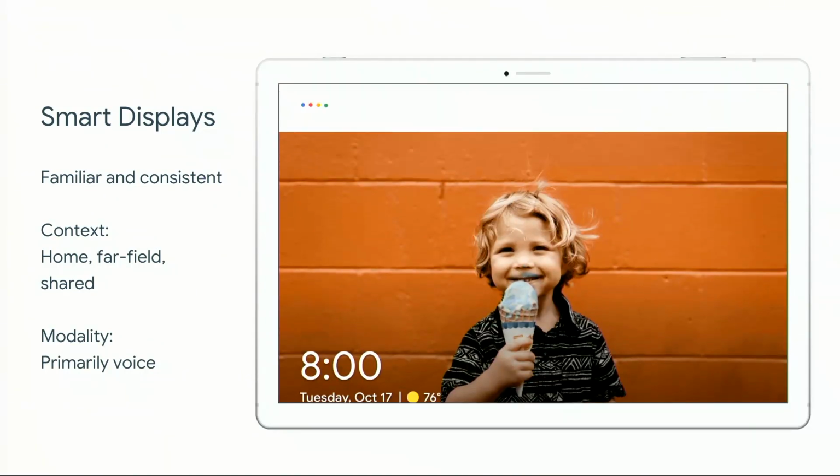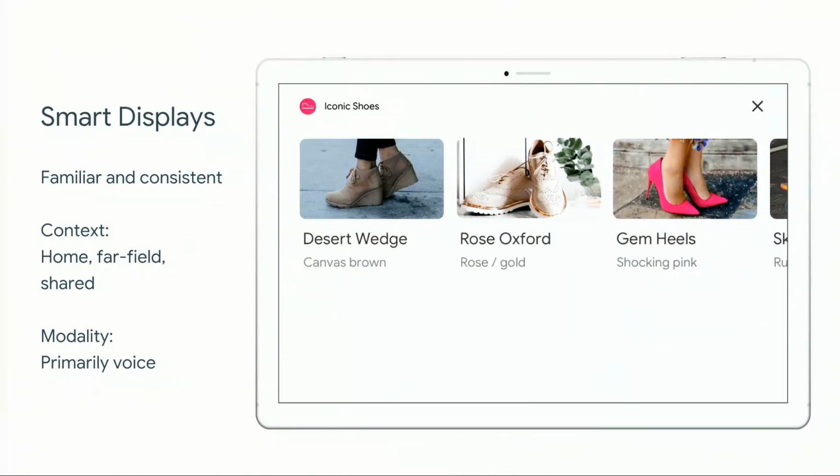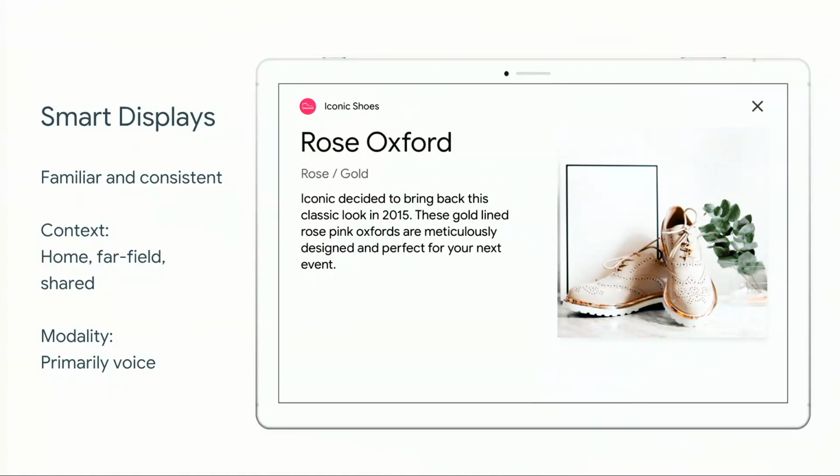And as you can see in this shoe inspiration action example, even though there's a screen, users still interact with the device through voice. They don't have to tap through complex app navigation. Instead, the visuals are designed to be seen at a distance. And of course, the user can walk up to the screen and touch it if they want.